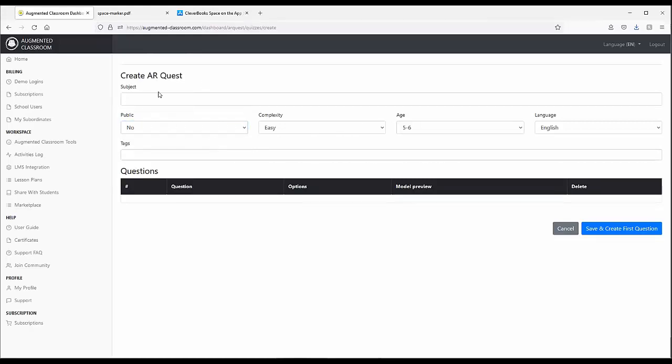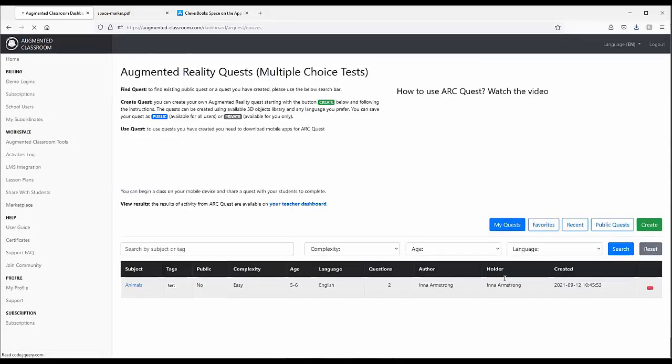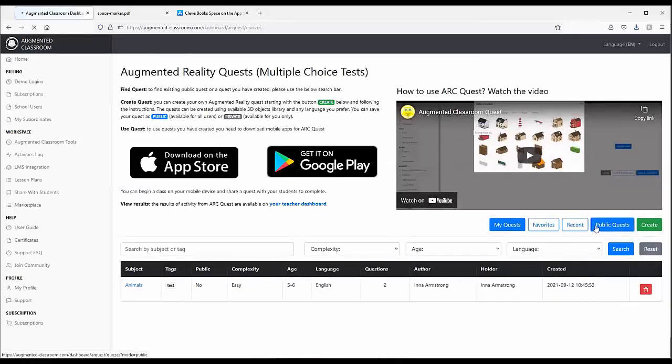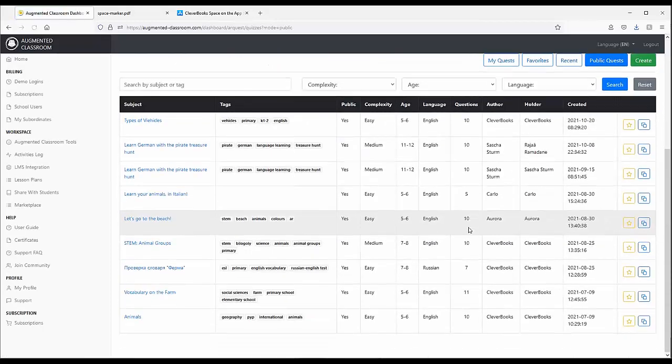So you can create the subject of your quiz and quest, put all the requirements, and start adding the questions. I'm going to show you how some of the public quests that we currently have look, so you can better understand how you can teach students with it.